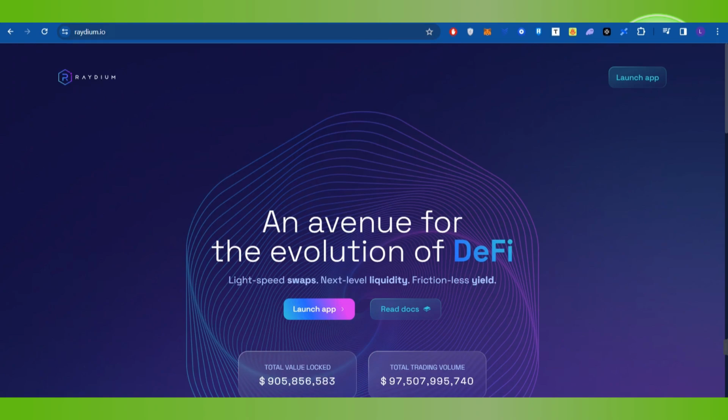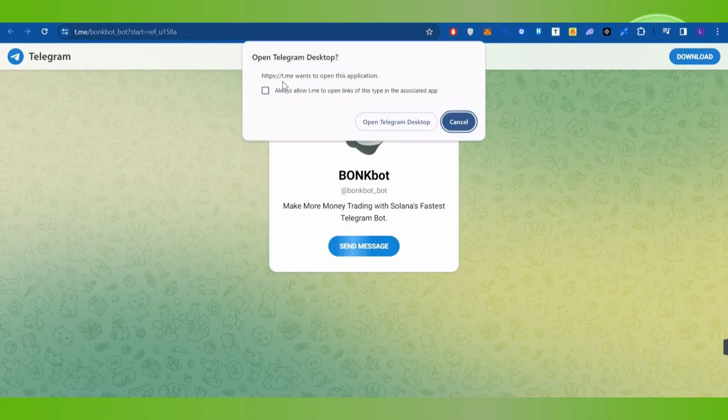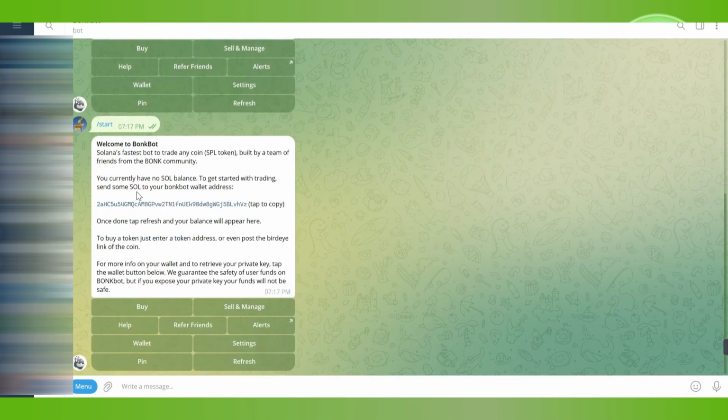So you just have to click on that link and then you will be redirected to this type of page where you will have to click on send message, and then it will ask you to open with Telegram Desktop. So you need to make sure that you have Telegram on your desktop or mobile device. After that, you need to click on the open button and then you will be redirected to this get started page. Now whenever you click on this start button over here, it will show you this welcome page where you are going to see that Bonk Bot has created a wallet for you.